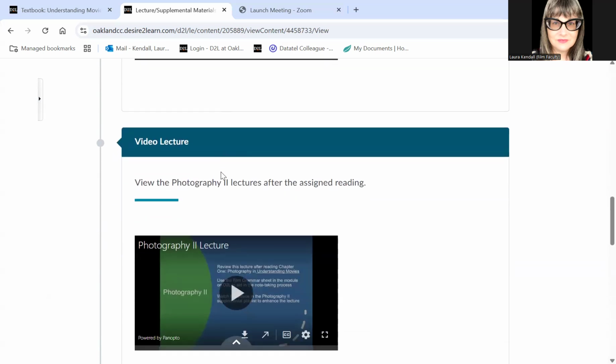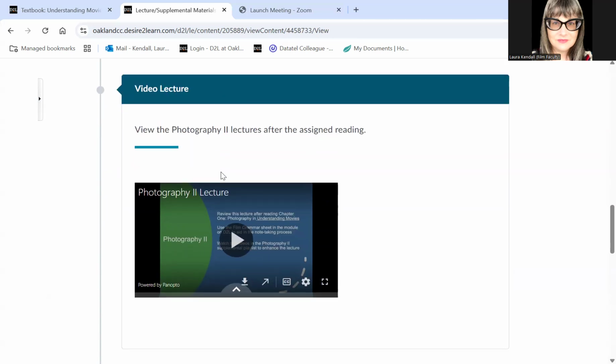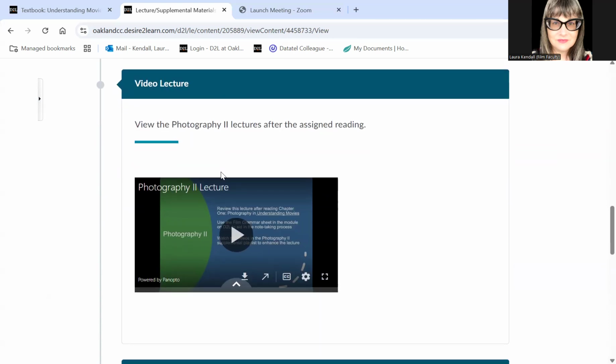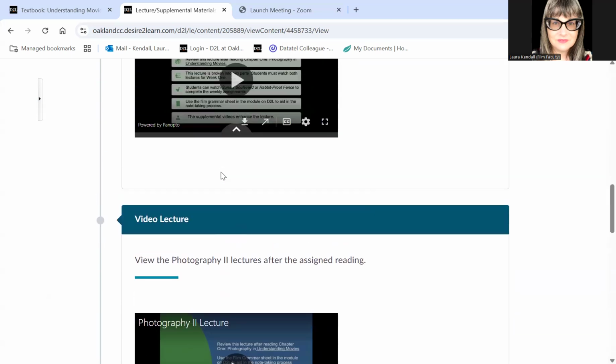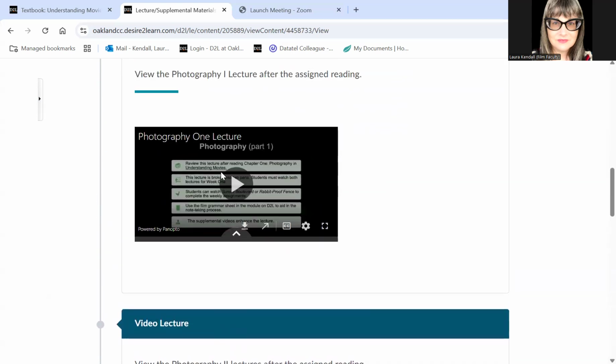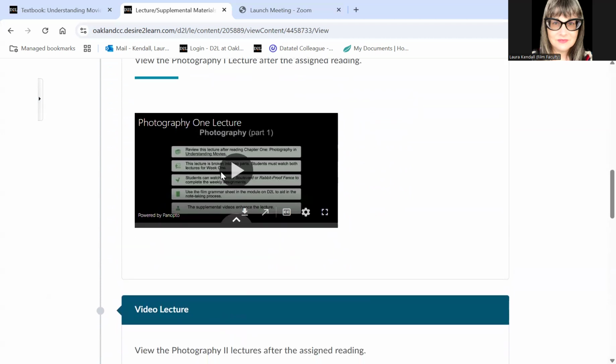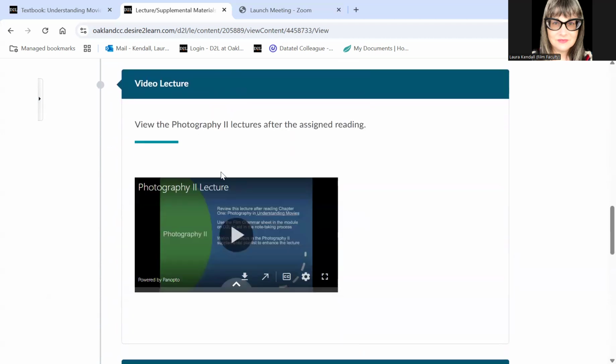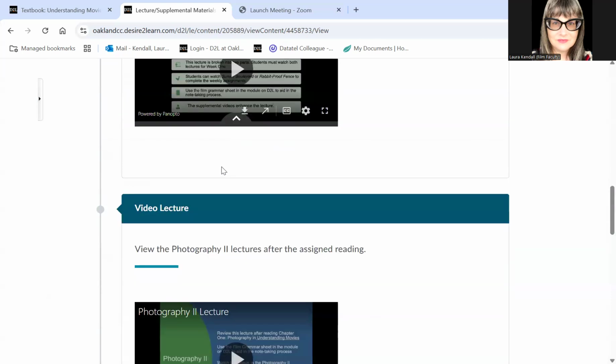In week one, we have two lectures, photography one and photography two. You're going to engage with both lectures, but then you're going to choose one of the films to watch. You're either going to choose Sunset Boulevard, which is associated with photography one, or you're going to choose Rabbit Proof Fence, which is associated with photography two.